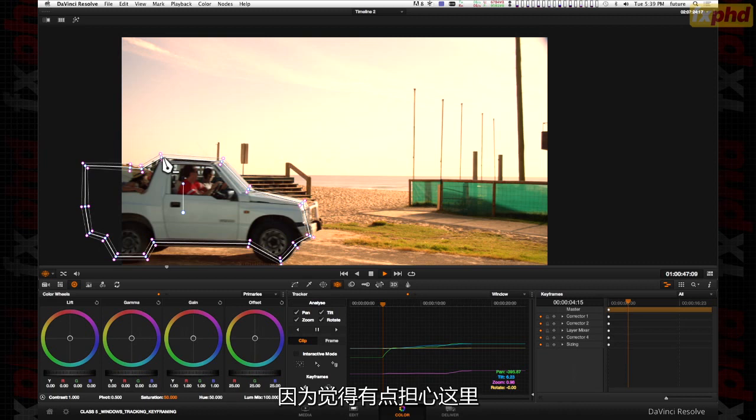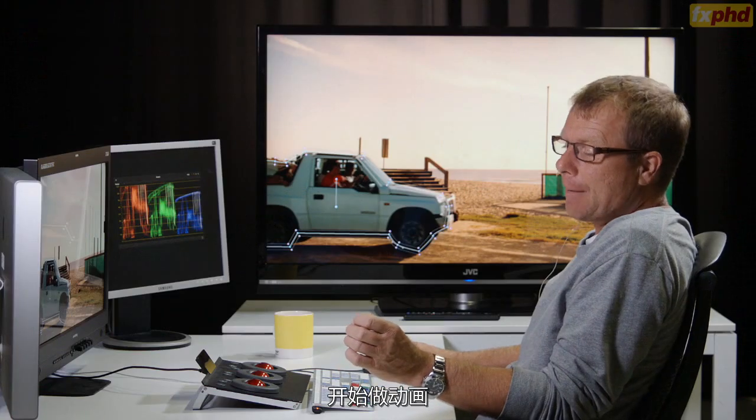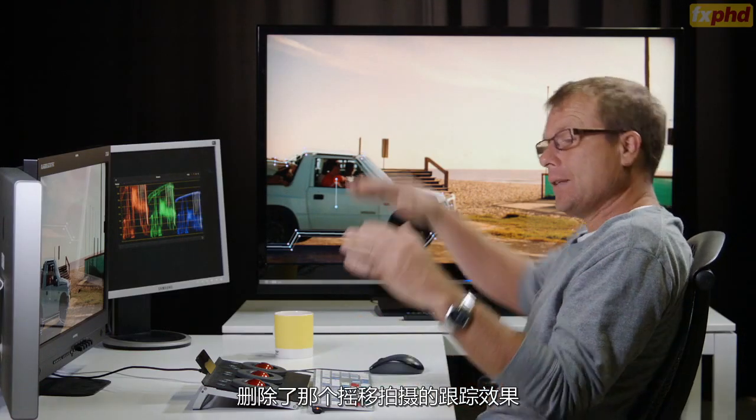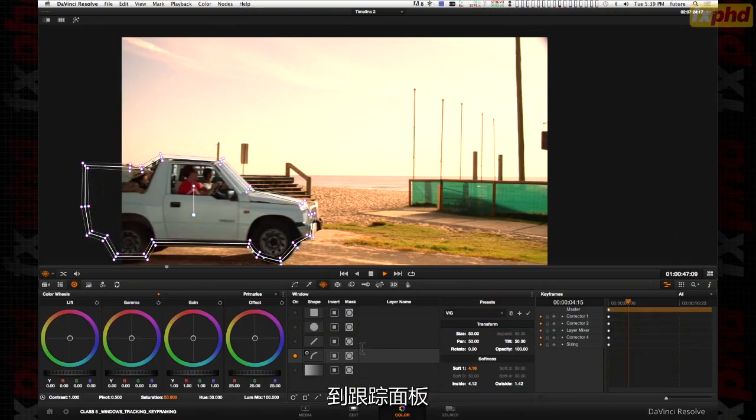I know I said I wasn't going to be too particular, but a couple of things are just worrying me a little bit. Add a little bit more overall softness. Like that. Now we're ready to animate that. I've deleted the tracking so it won't do that big tilt. Leave that alone for now.